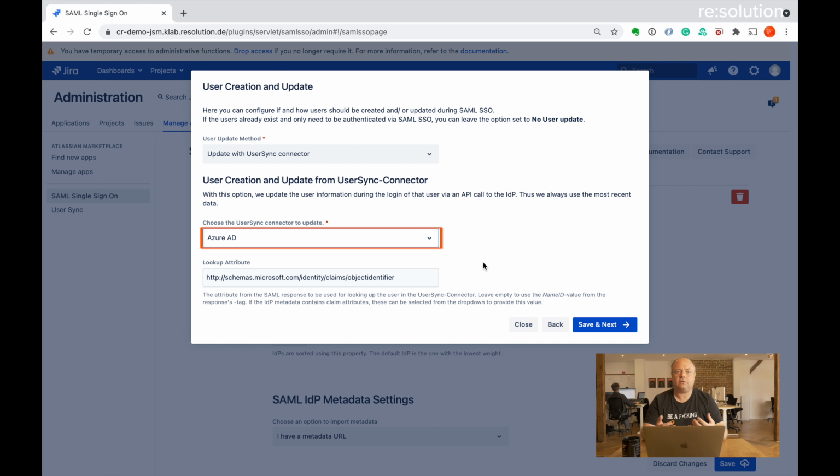So instead of waiting for the scheduled sync to update and synchronize the users, this makes sure that whenever a user logs in, his data is the freshest. And that's the most common setup. If you don't want that, you could leave it on none and then the users are only updated during the scheduled sync. So say save and next here.